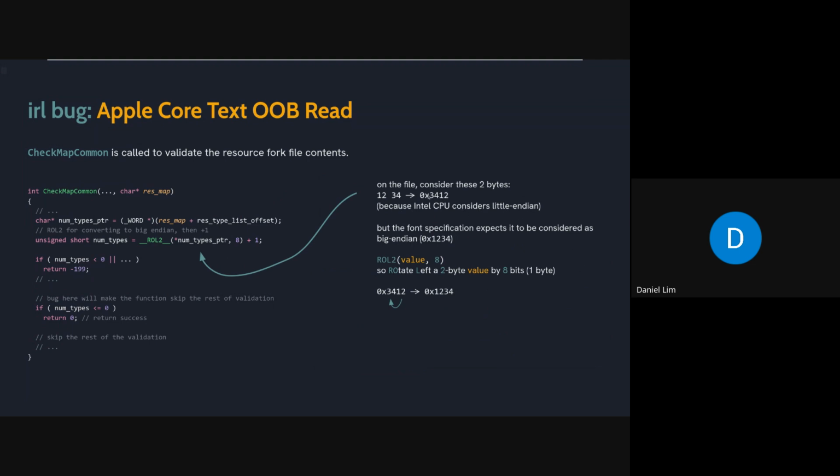So you'll read out in the opposite direction, so 3412. But the font specification by Apple, because it's from a very, very long time ago, and at that time they used Big Endian, the Macintosh. So it should actually read out 1234. Then what it does, and what IDA calls ROL2, is you rotate the 2-byte value to the left by 8 bits. So like this. In other words, you just flip it to make it like this.